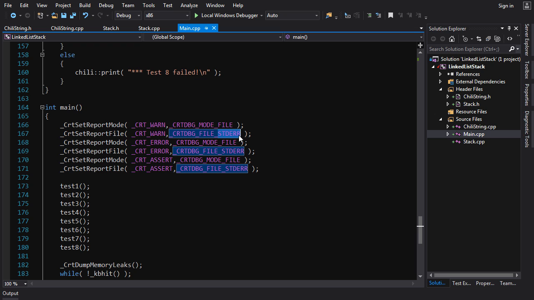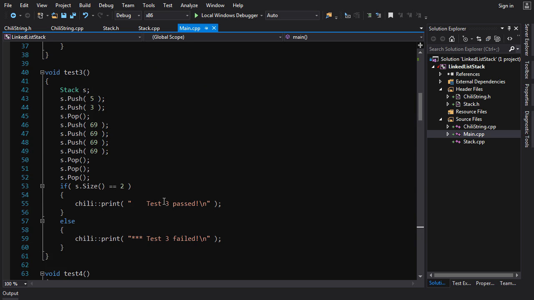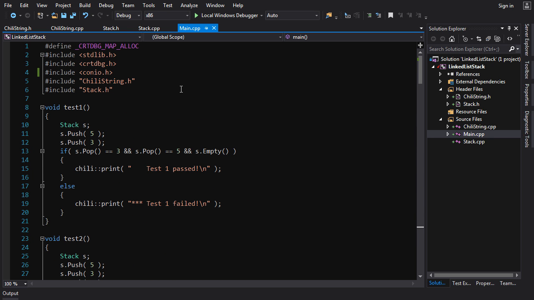Std error defaults to going to the console. But you can set them to go in other places. And if you want more info, you can look this up. You can Google this function name. I think you know how to use Google by now. You can Google the function names, figure out how they work. But it's a useful tool that helps sometimes if you want to make sure you're not leaking any memory.